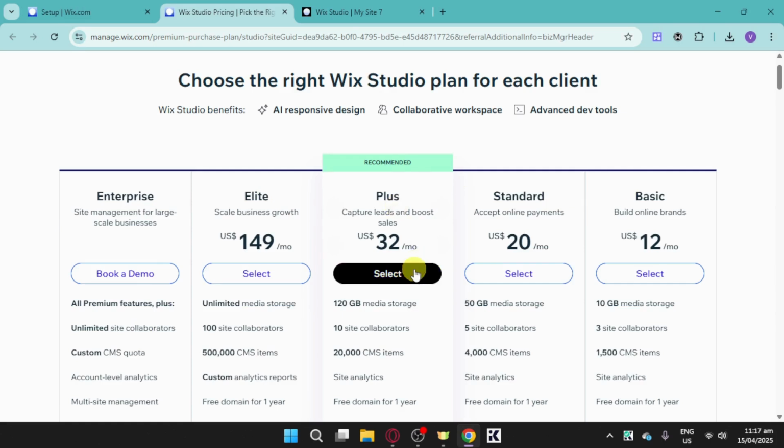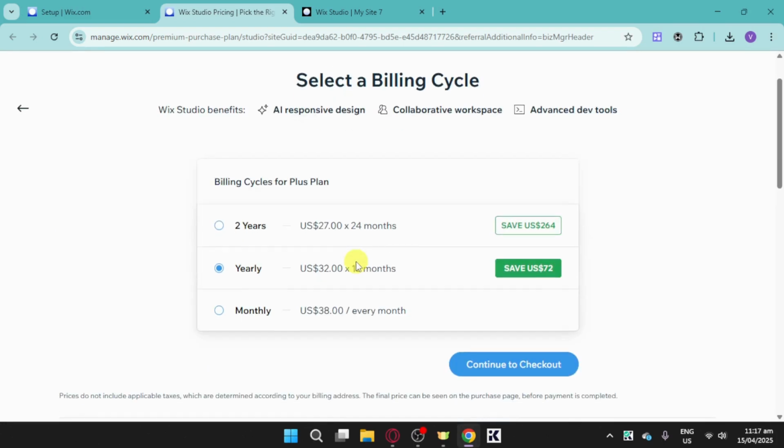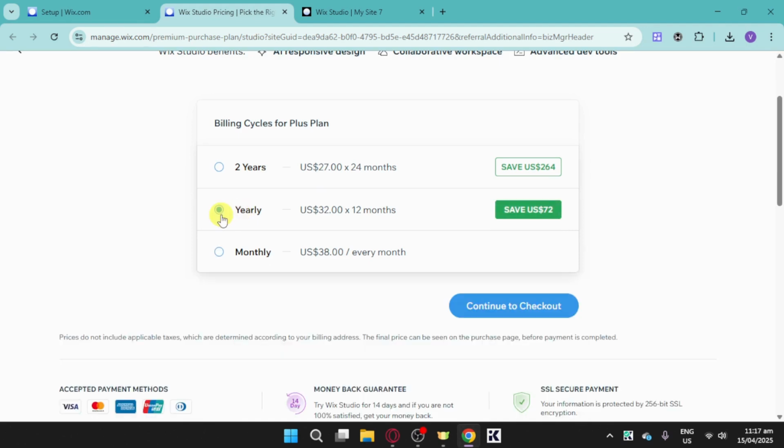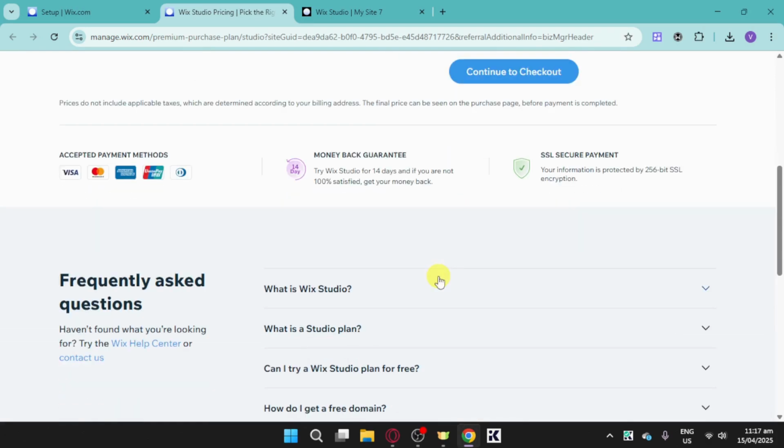Once you have selected that, they should be able to offer right here a free domain included on the billing cycle. As you can see, if we choose monthly, we do not have a free domain. But if you choose yearly, you will have a free domain associated for you. So in that way, you can pay for your Wix plan and have a free domain that has been added for that.